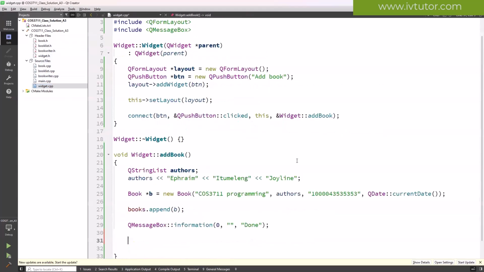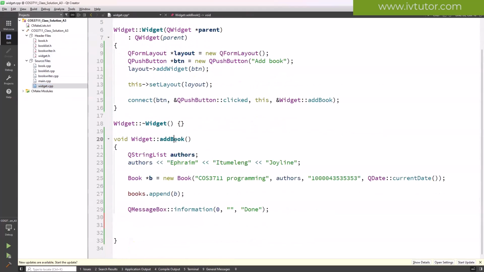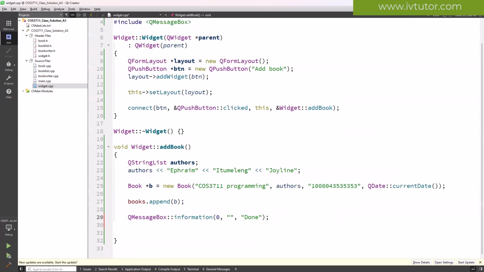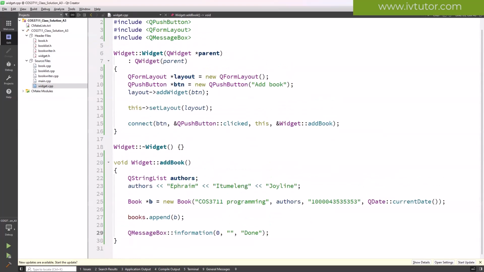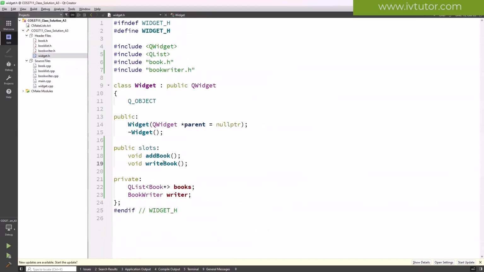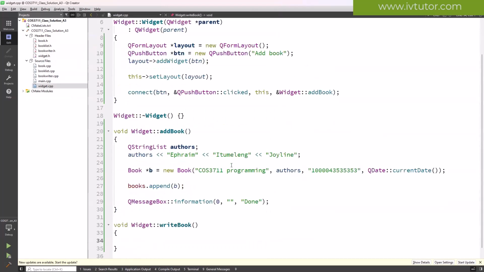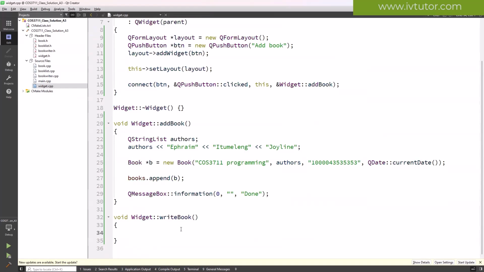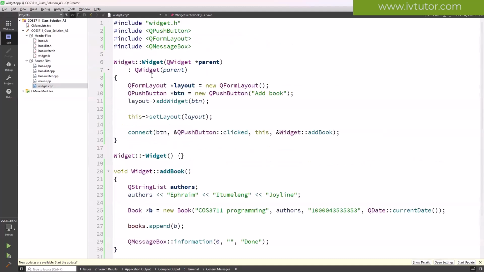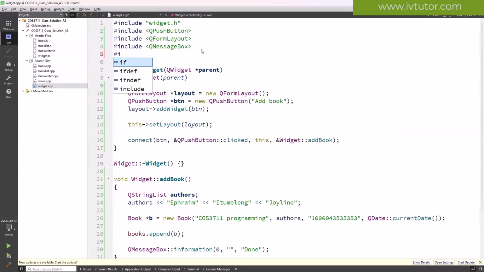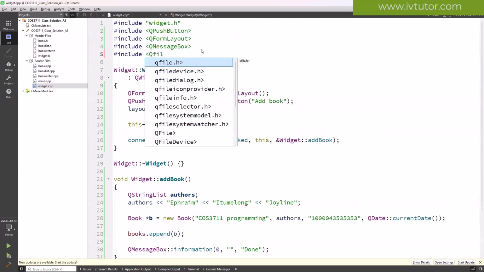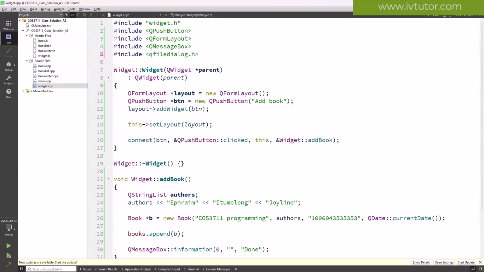So going back to my widgets, your addBook function is there. You can have another slot that writes a book if you want. Refactor a definition. Now it depends. You obviously need to get the path. Where do you want to write it? Use a file dialog that allows the user to select where they want to write it to, which is not difficult. Just include the file dialog here. Should include QFileDialog, not that one.